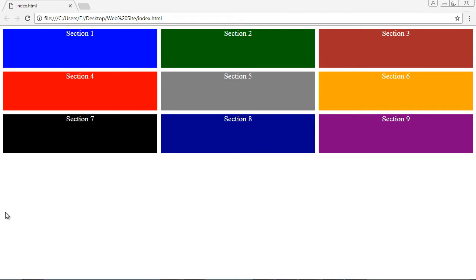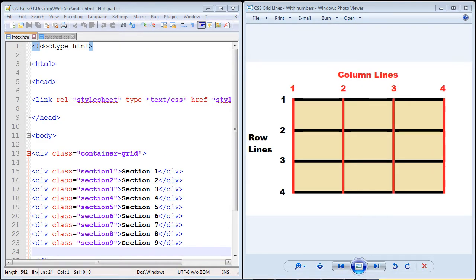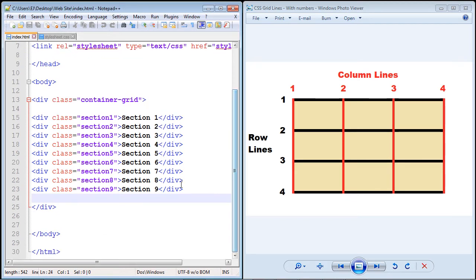So what we're going to do is create a section 10 down here, and it's going to span all 3 columns, and we're actually going to go ahead and span 2 more rows. So let's go ahead and do that, and we'll flip to the code. And of course, we need to add our section right here. So let's go ahead and do that. And we'll call this section 10.